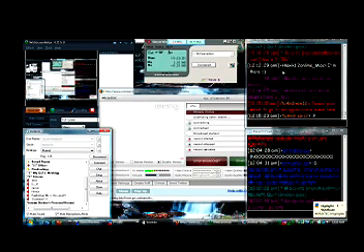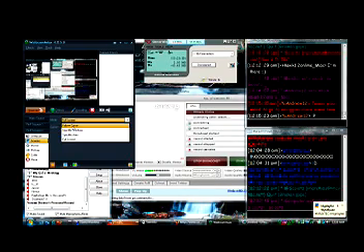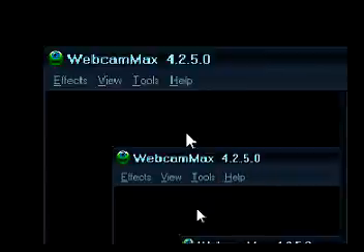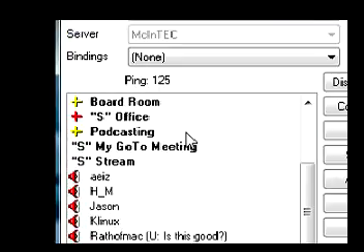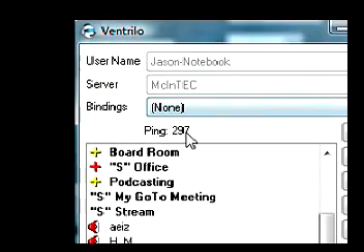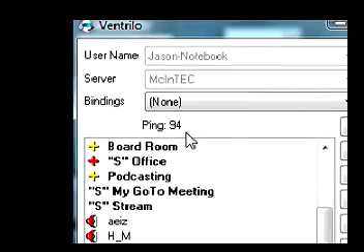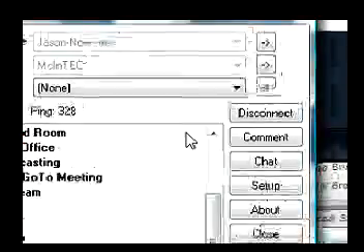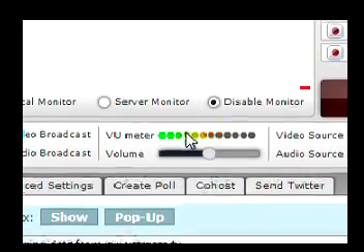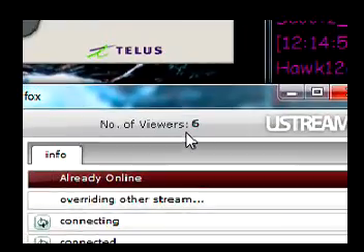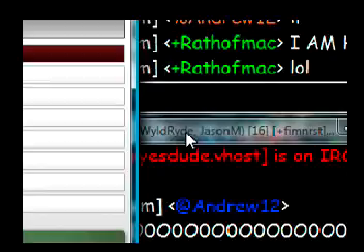Chat room right here, then we have our other room here. So I'll just do follow cursor. So right here I have my Webcam Max set up, where I usually can just see myself. Down here I have Ventrilo. I am usually in Ventrilo, and I get an average ping of around 100 milliseconds. 94 is good. You see the people in there. And then right here I have my stream window, which I usually keep the monitor disabled to reserve space as well as bandwidth. I like to see my VU meter and my number of viewers. Again, we have the chat room over here in our other room.